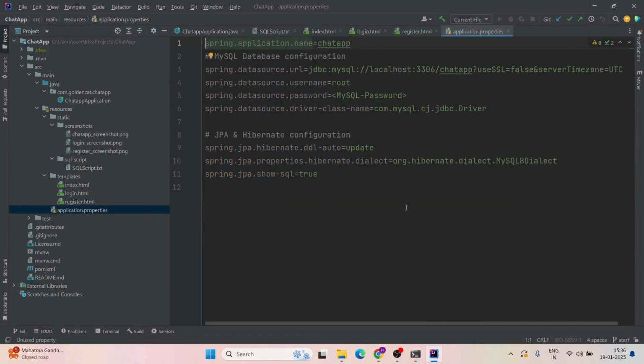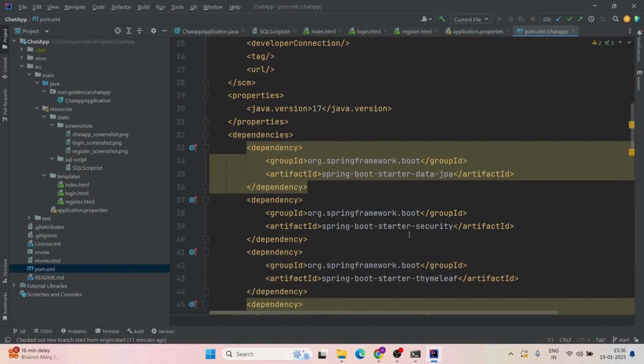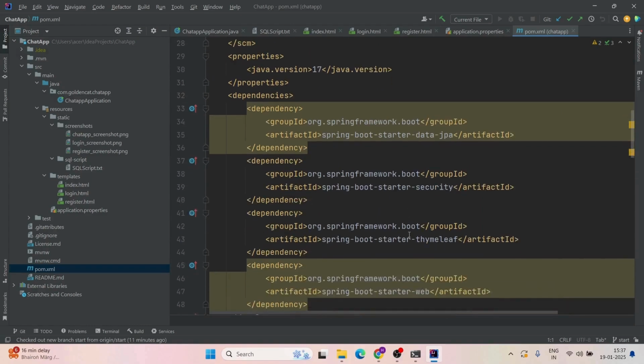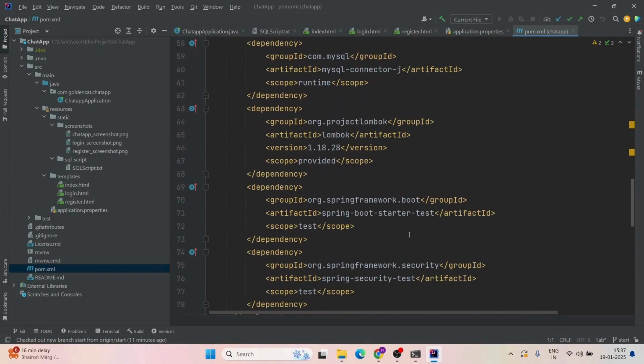Then in the application.properties, we have defined a couple of properties for connecting to our MySQL database, which consist of username, URL, password, and driver class. Finally, in pom.xml, we have defined a couple of dependencies that we'll be using in this project like Spring Web, Spring Security, Thymeleaf, Lombok, and MySQL connector. Now that we understand what we are getting in our startup project, let's dive straight into coding.